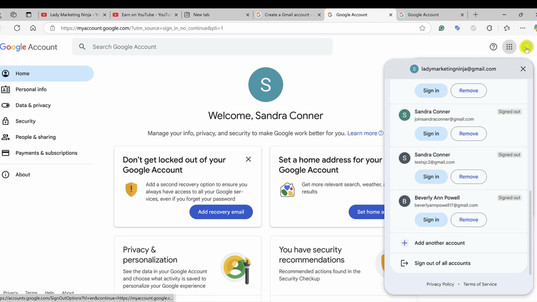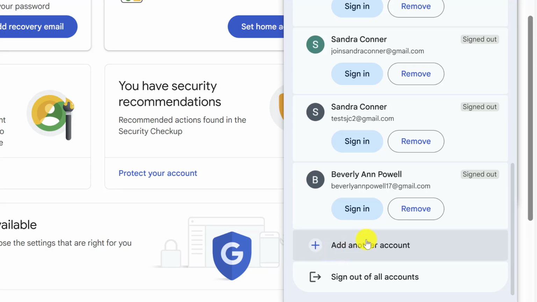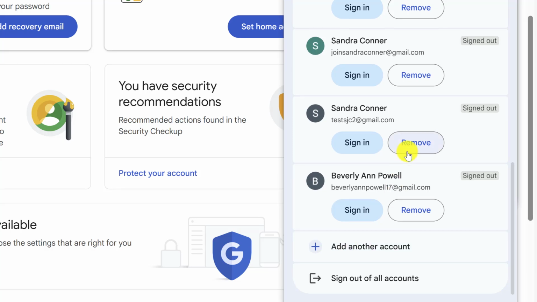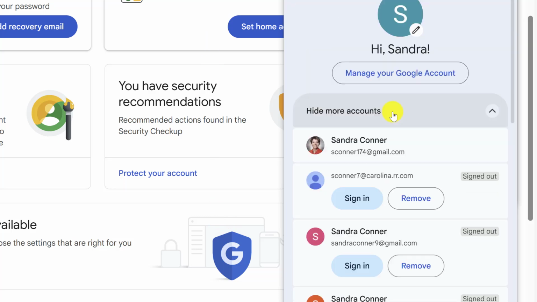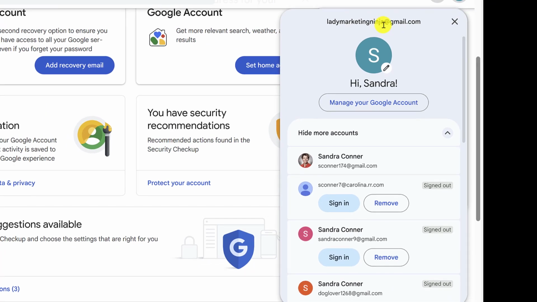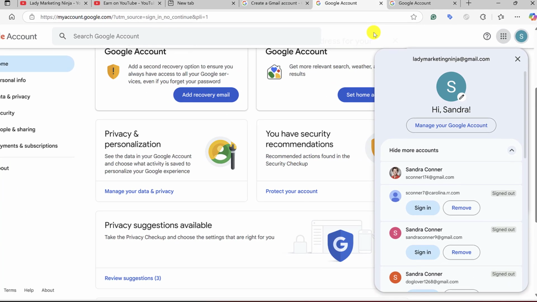Then you want to click on your little icon up here and then go to the bottom and add another account. Now, if you've already got an account, then you don't need to do that. But I'd like to create one that has, like, I've got the Lady Marketing Ninja at gmail.com. So create your Google account. And then once you've got a Google account, then you can create your YouTube channel.